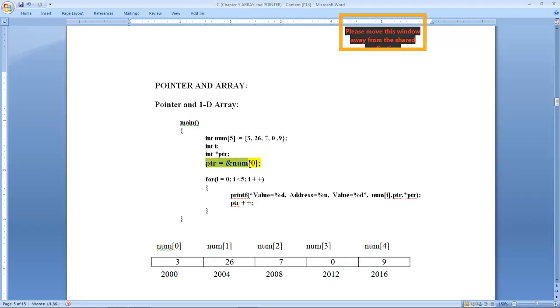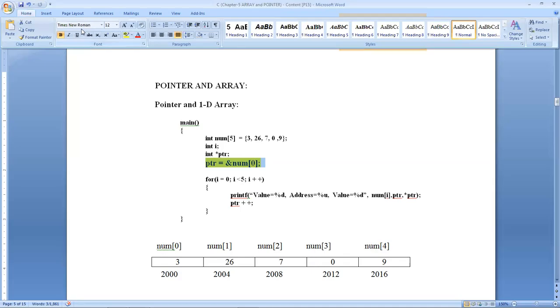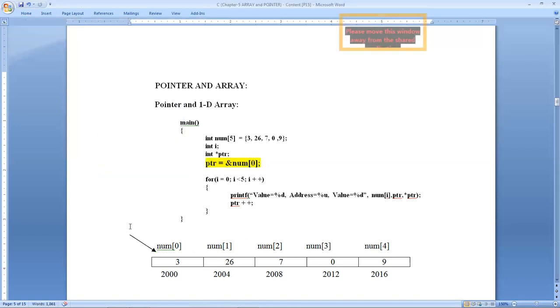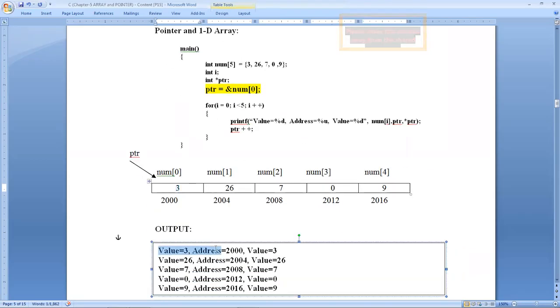So whenever you are writing ptr is address of num0, that means the base address of the array num is going to be assigned to the pointer variable ptr. So this is the scenario that is going to happen here. So ptr will be printed as 2000. Now value is %d star of ptr. You know star of ptr means value at address 2000. So what is the value at address 2000? That is 3. So the output is value is 3, address is 2000 and value is 3. This is the output you can see here.